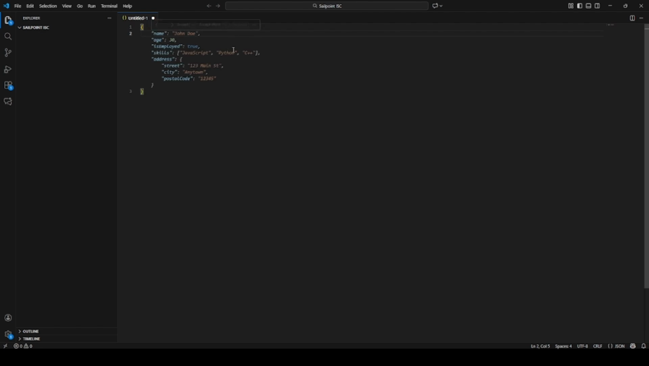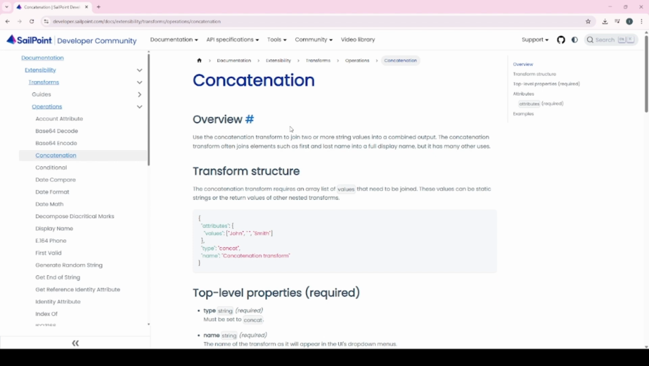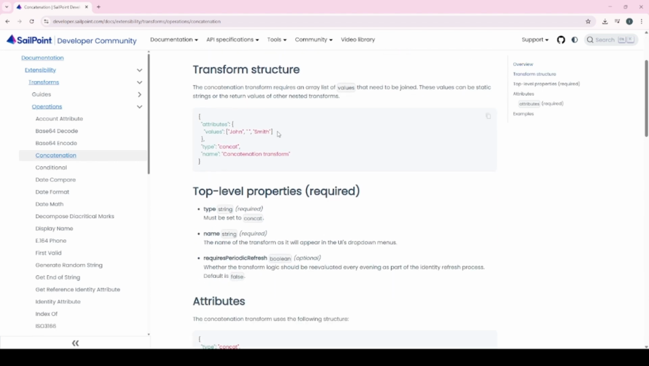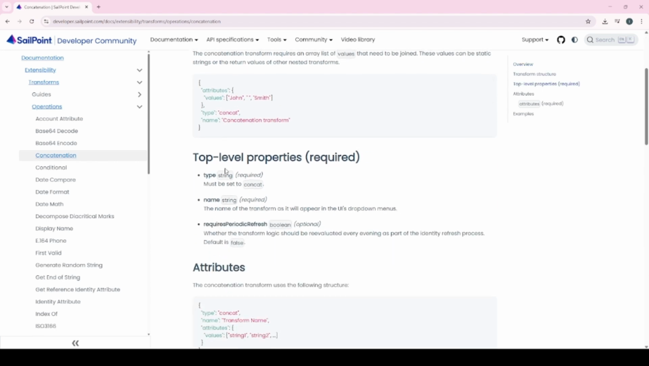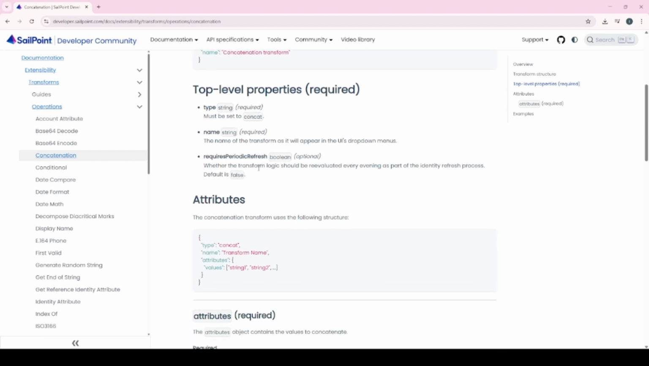If we go back to the transforms documentation, here you will see the transform structure and the top-level properties. We have a few required properties and optional properties as well. If you look, the required properties are type, a string, and name, a string, and periodic refresh is an optional attribute.